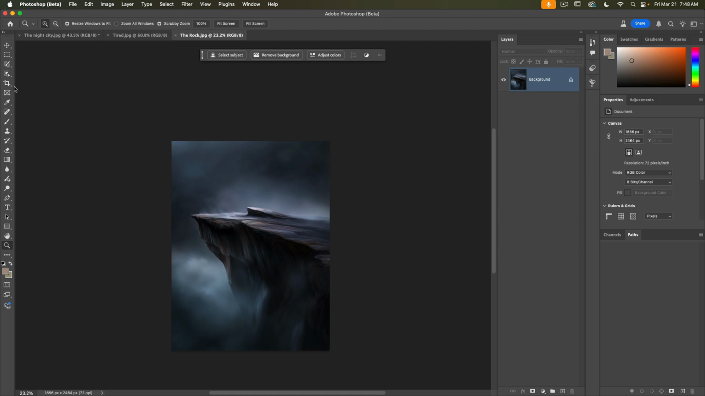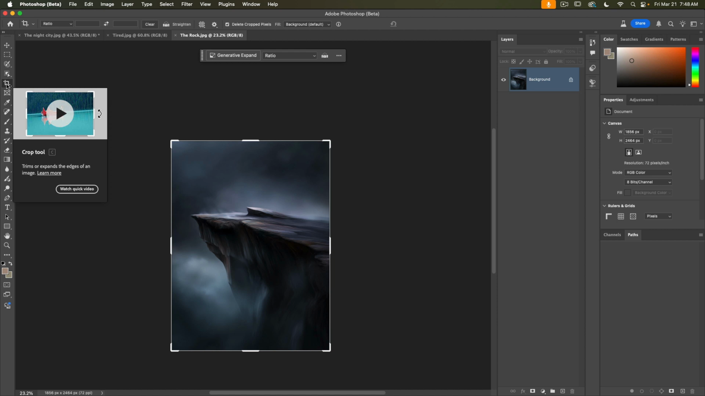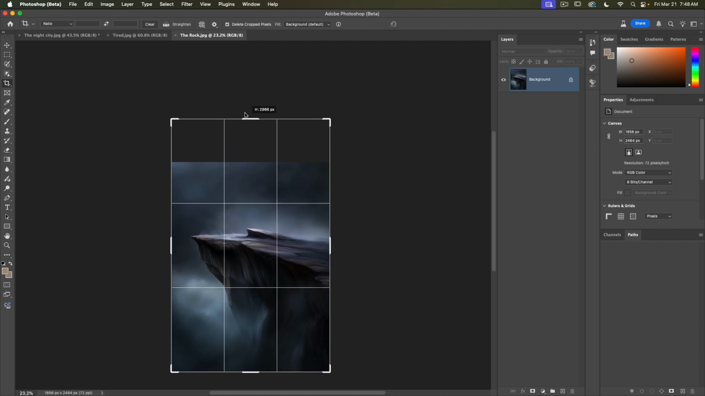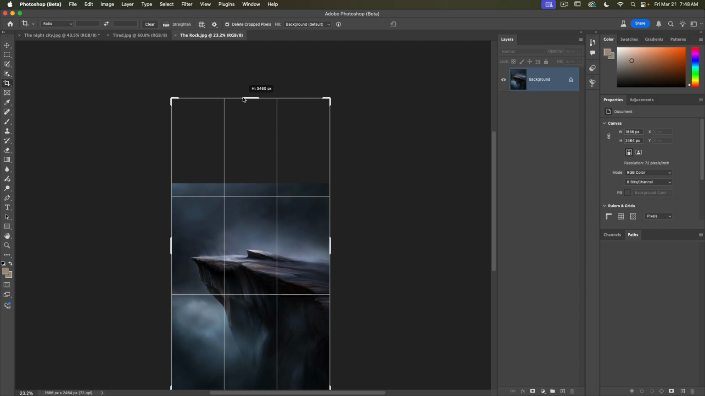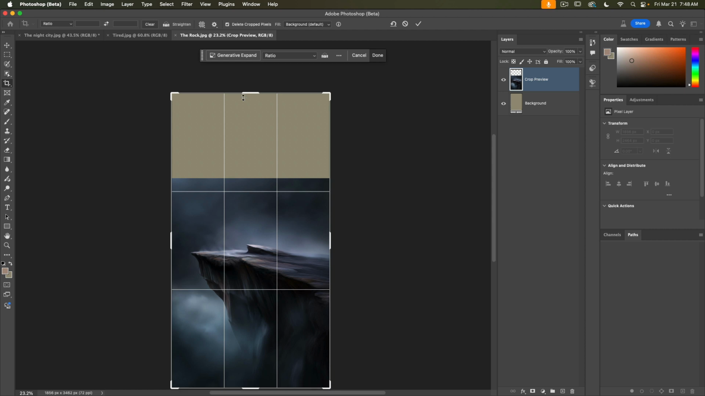To do so, I will switch to the crop tool. When I made this tool active by simply clicking on it, Photoshop displayed all these corners around the document. I will click and drag the middle top handle to expand my document. When I have expanded the area to the point where I would like, I will release my mouse.